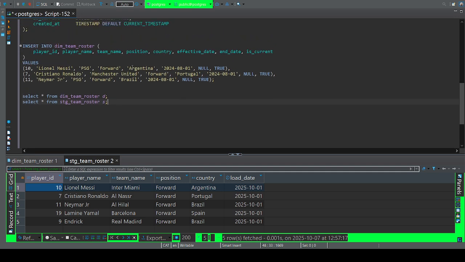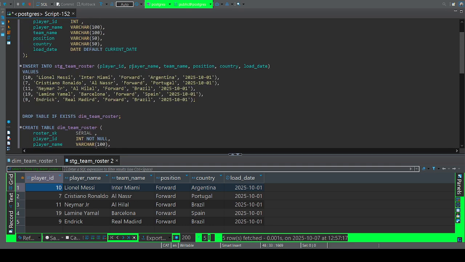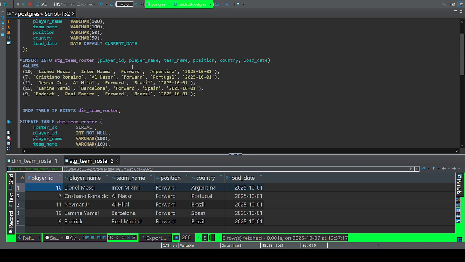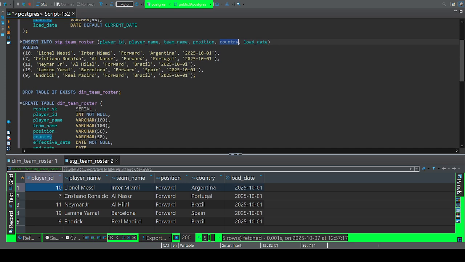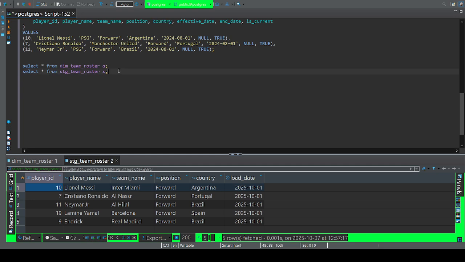What we need to do here is track the change of a player on some specific columns. So I've chosen to track the change on these columns: the player name, the team name, the position, and also the country. We don't even need the country, but I'm just going to do it for practice.